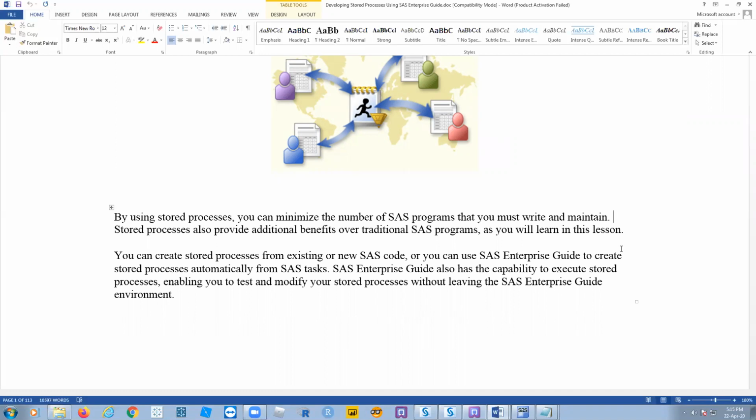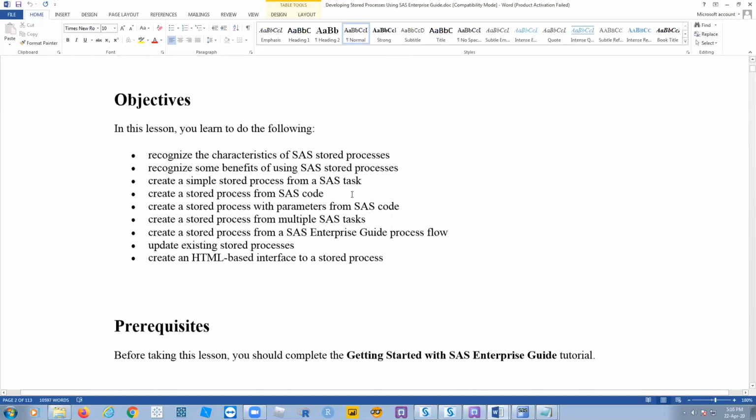Here only the input data varies, then automatically the output data also varies. The code won't vary. The analytical procedure is the same for all 50 states. So instead of writing the code for 50 states, just write the code one time and pass the value, meaning pass the state name to the stored process. So you can minimize the number of SAS programs. Instead of writing the code 50 times, we write it just one time, and it is easy to maintain also. Stored processes also provide additional benefits. What are the additional benefits? You can see these are the benefits.